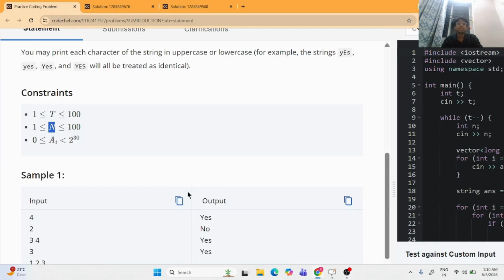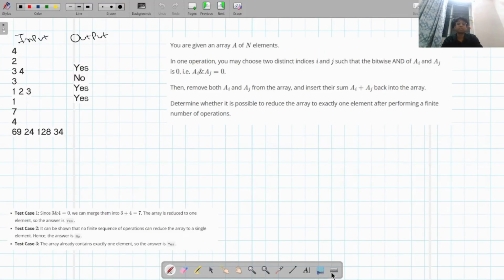So guys, now let's understand the sample test in the question. So guys, this question is very straightforward. It says you are given an array A of N elements. In one operation, you may choose two distinct indices i and j such that the bitwise AND of both of the elements is 0, that is A_i & A_j = 0. Then we have to remove both of the elements from the array and add the sum of those elements back into the array. So we have to determine whether it is possible to reduce the array to exactly one element. The length should be 1.